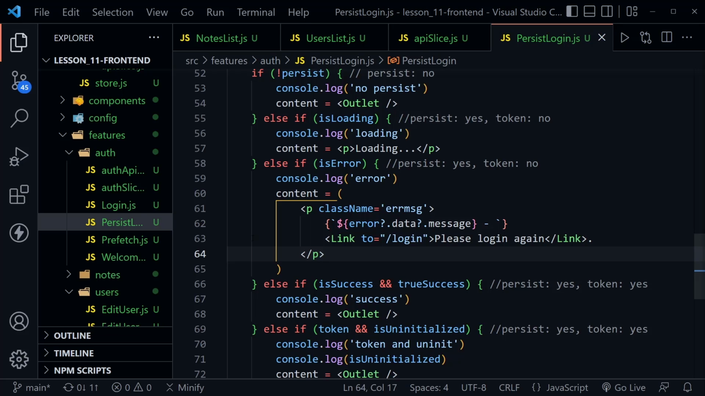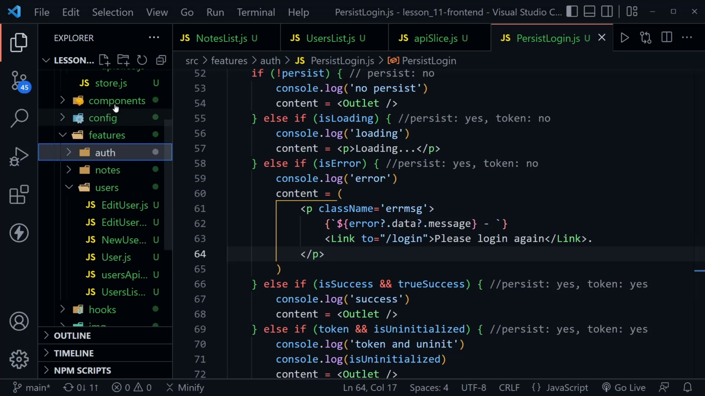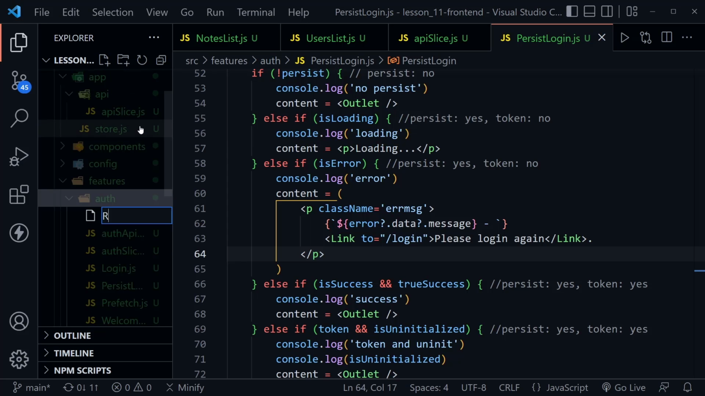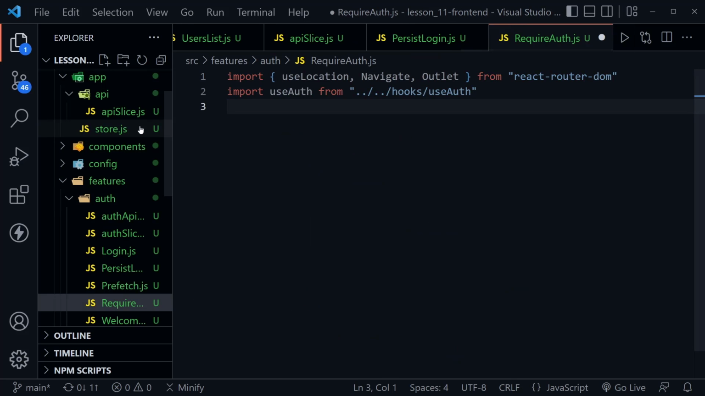To protect our routes, we need to create one more component inside of our auth directory. So I'm going to do that and name it RequireAuth with a capital R and a capital A.js. I'll put the imports first. We're going to import useLocation, navigate, and outlet from React Router. We're also going to import our useAuth hook.